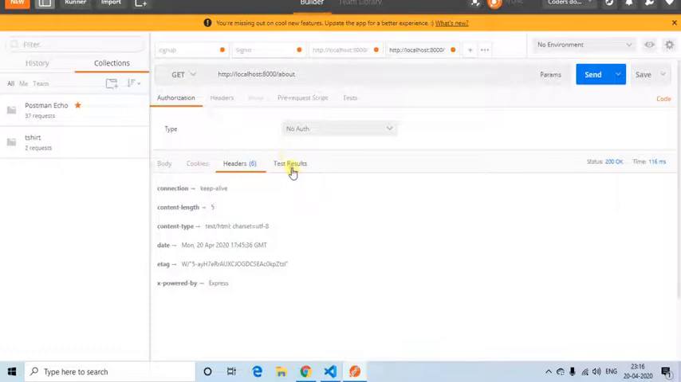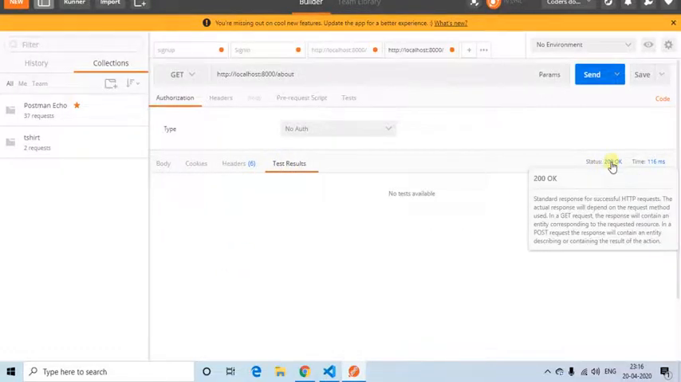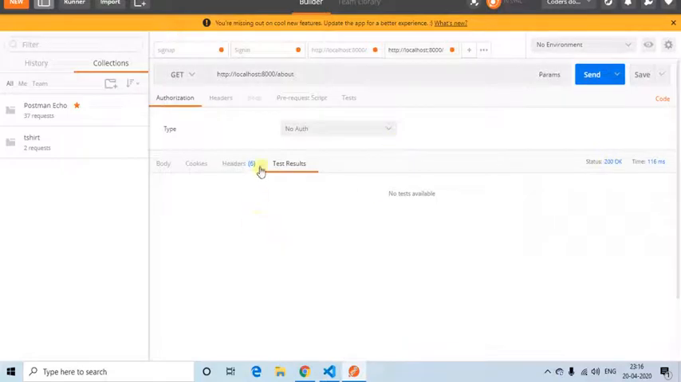The test results, there are no test results. I have not done any, and status 200 means okay. Hope you know about the HTTP status codes, like 200 is okay, 404 is page not found. So here status is okay, 200 means okay.